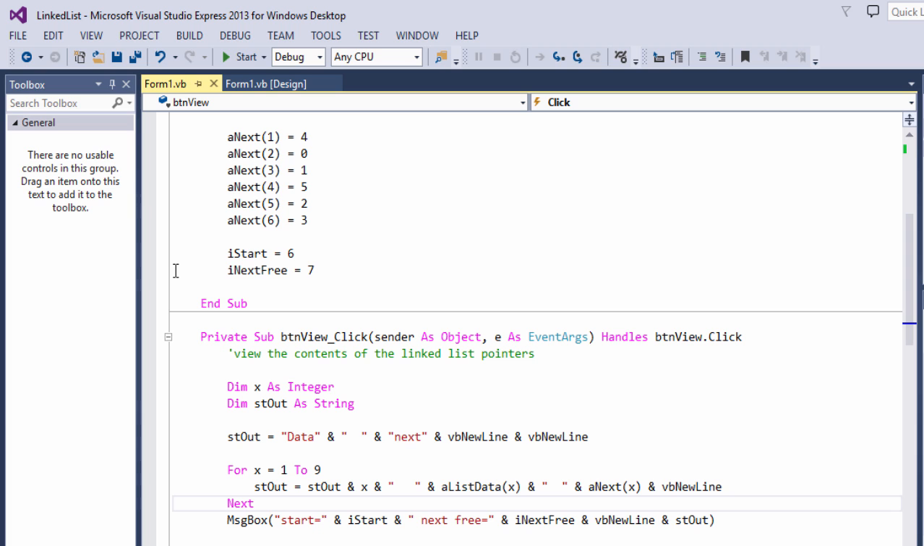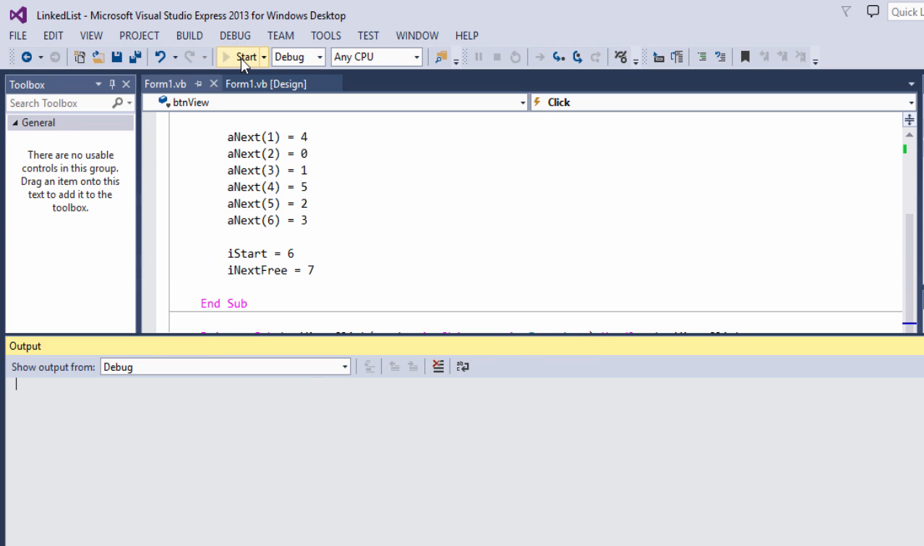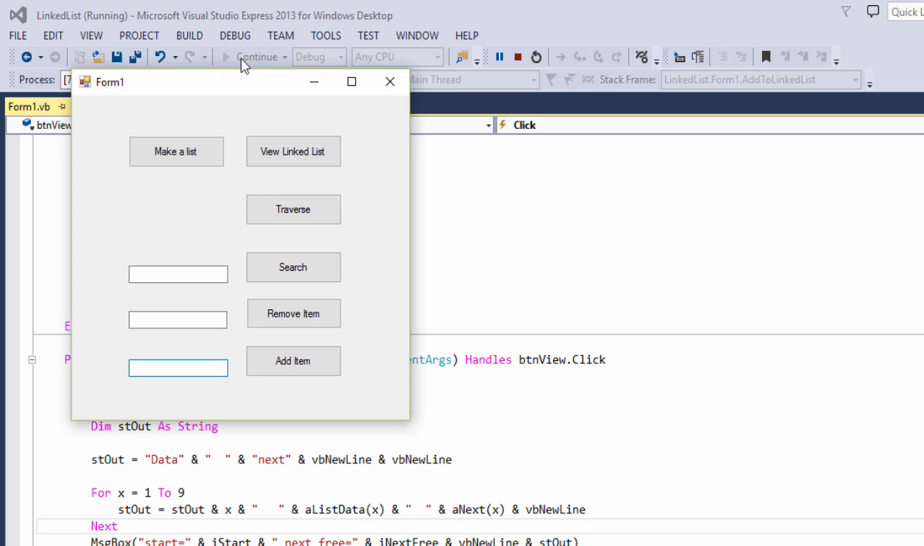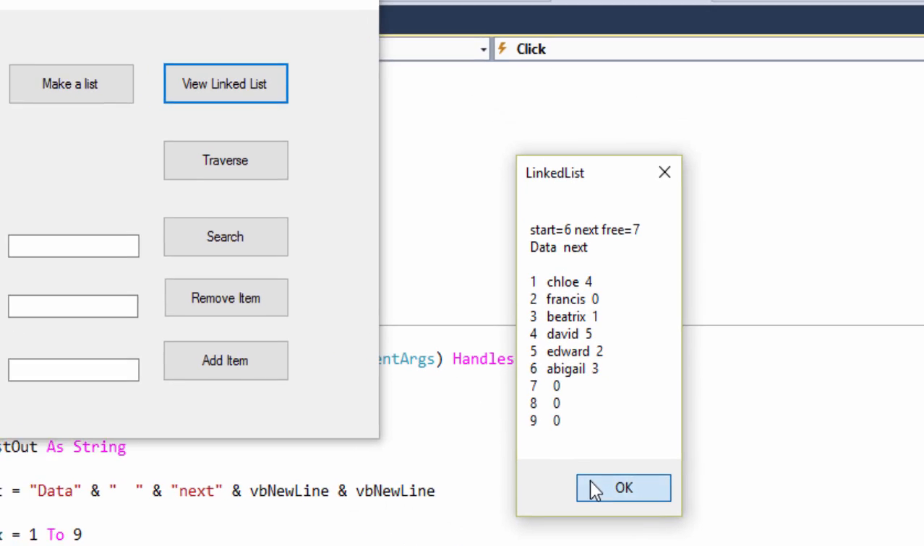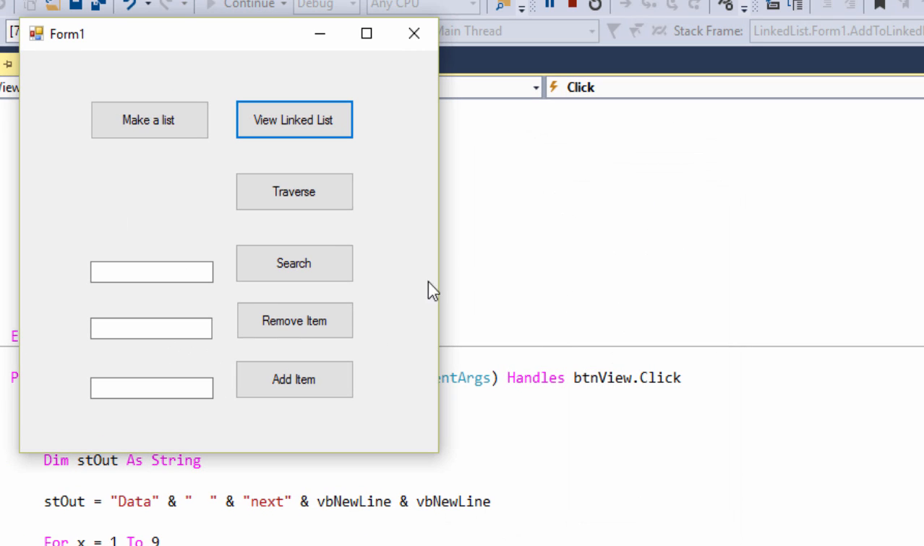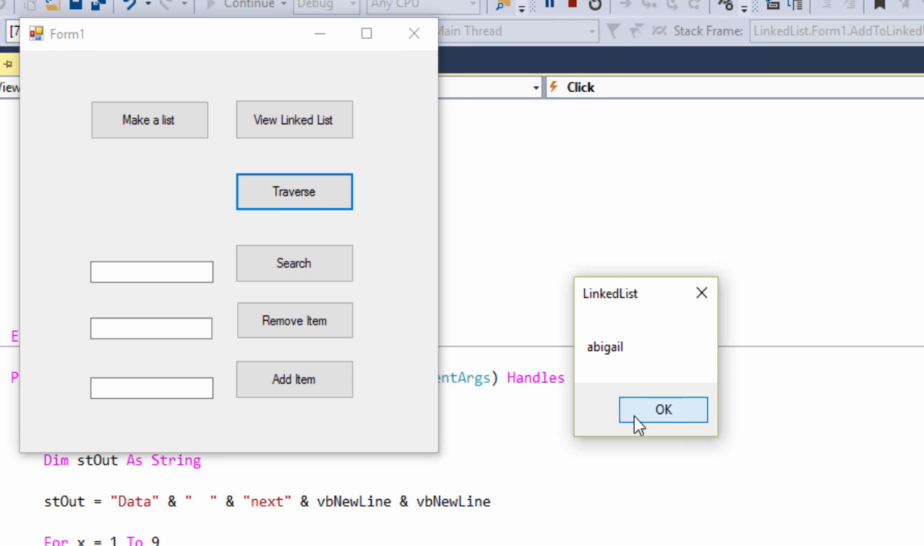Let's see what they do. So this button doesn't seem to do much, but it makes a list. And this one shows me what it looks like. So let's do some work with this linked list. This button calls my traversal routine. It's showing me the items, one at a time, in the order implied by the pointers.